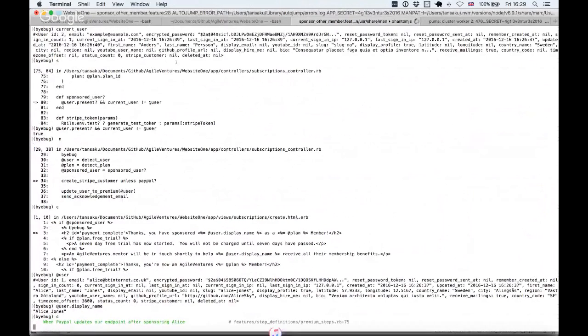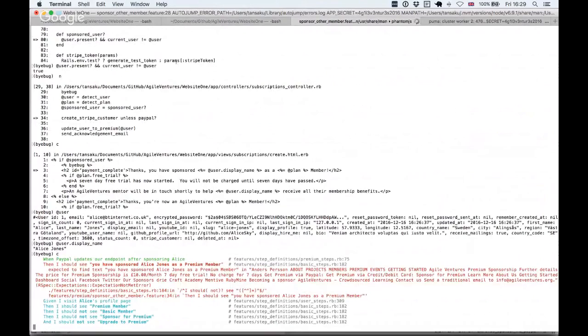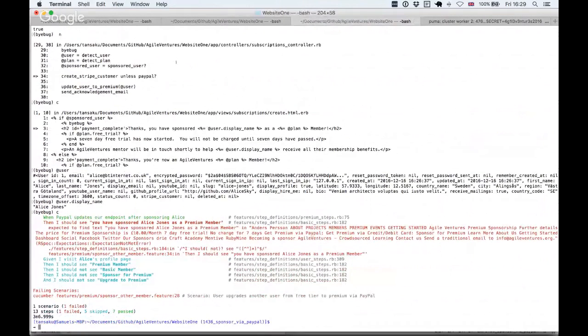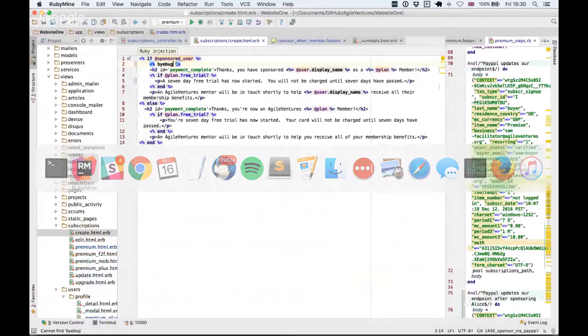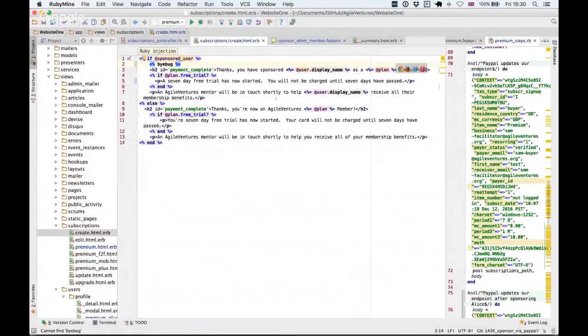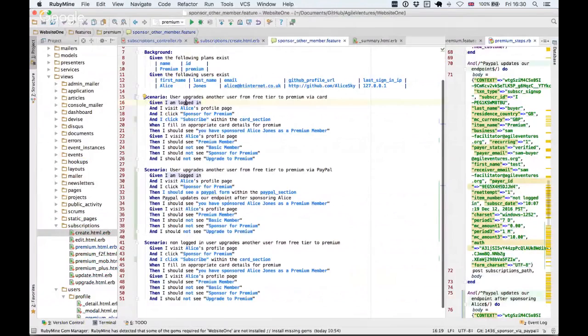Update on endpoint after sponsoring Alice. Expected to find text you have sponsored legends of member in... right. It's certainly tried to render that. Okay. I think we're in the situation. Okay, we're in this. Okay, so it's looking at a different place.